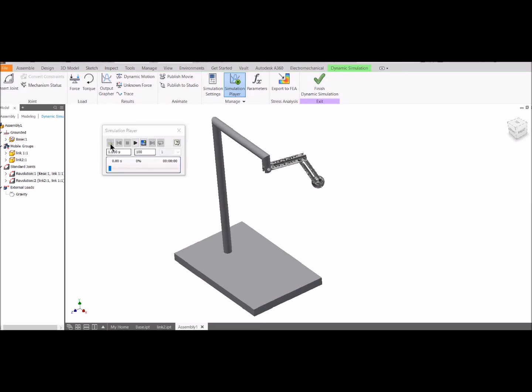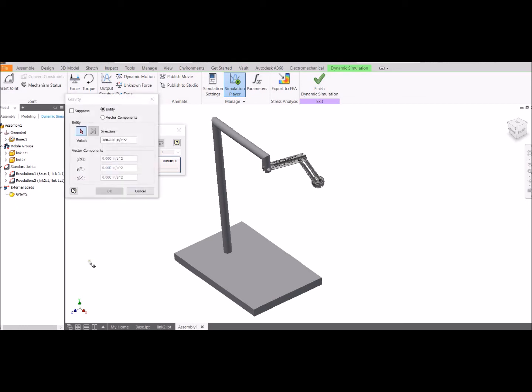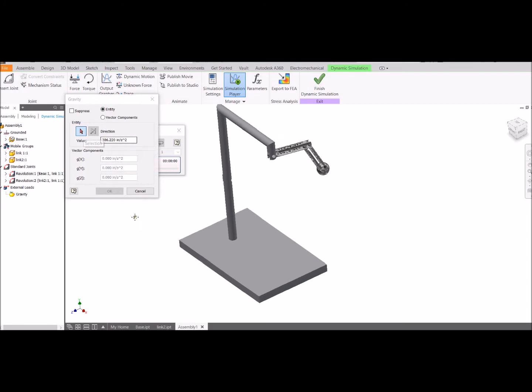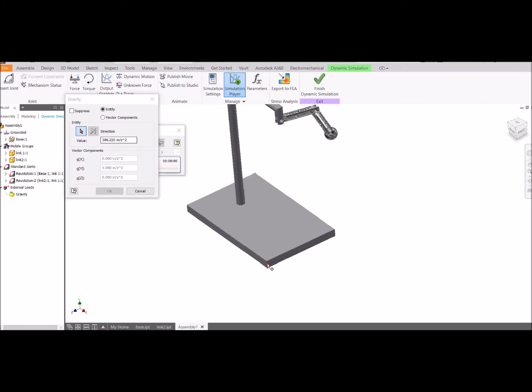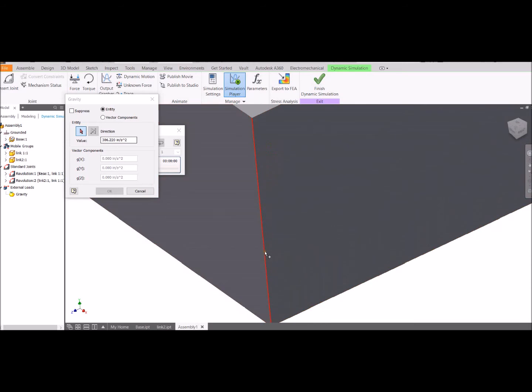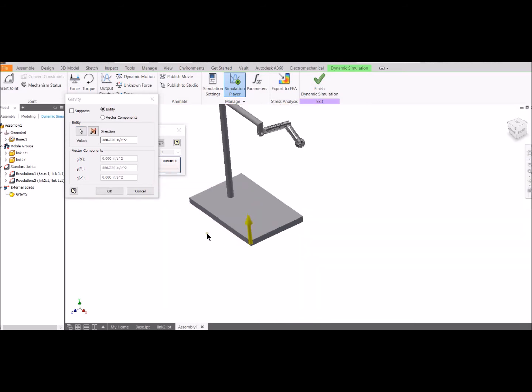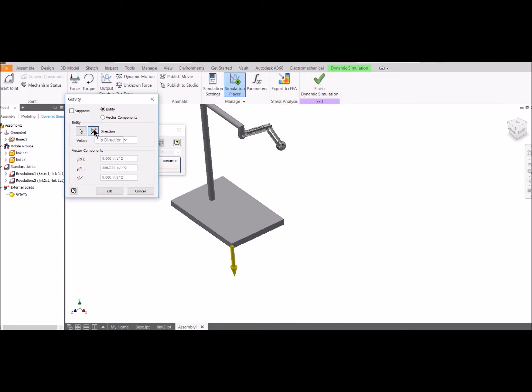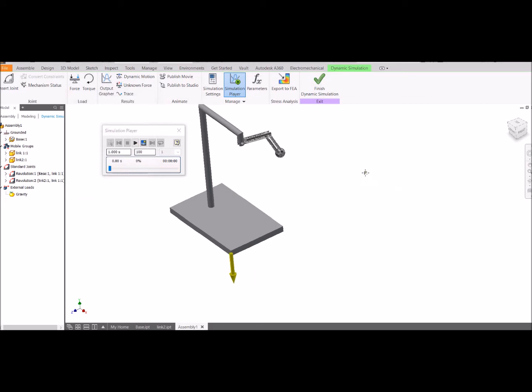While we are in construction mode, so this little gray guy over here has to be in construction mode, we're going to come over, right-click on gravity, and say define gravity. For gravity, we need a direction. So what I'm going to do is just grab a little edge over here, click on the edge, and then we can flip it up or down. So I'm going to make gravity down, and we can also define the value of gravity. We can come back later and redefine that if it's moving too fast or too slow. So I'm going to say OK.